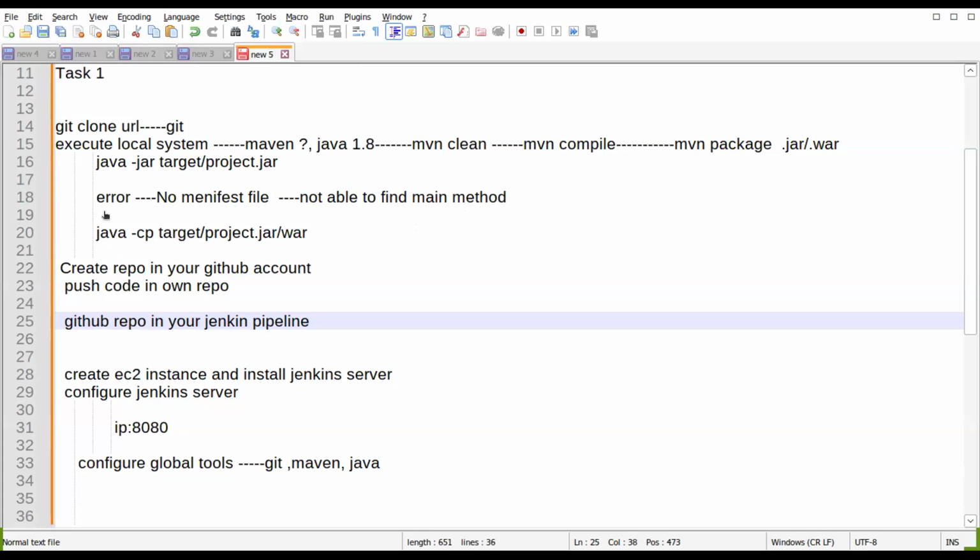So the first task, what we have to do, we need to delete the existing target folder. How we can delete? Anyone? Which command we are going to use? MVN clean. Correct. So you can see clean command executed successfully.